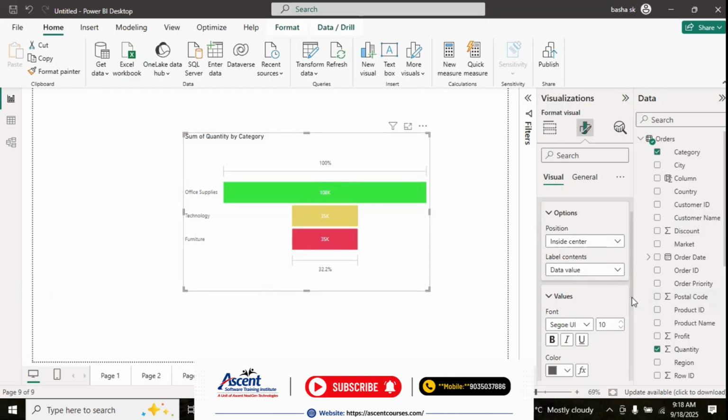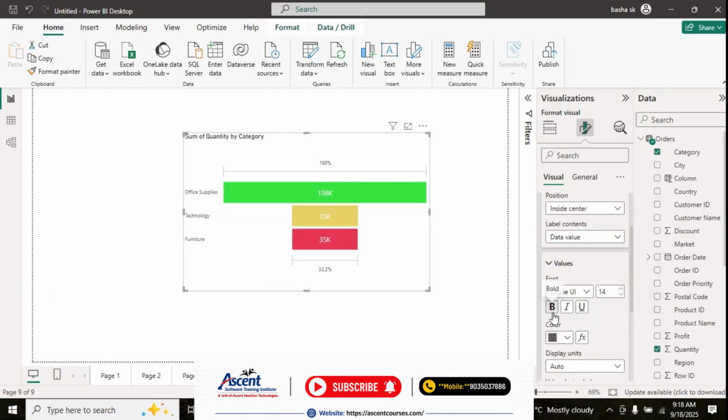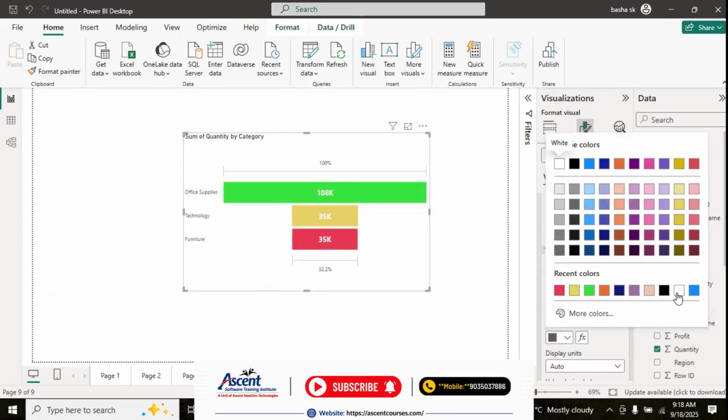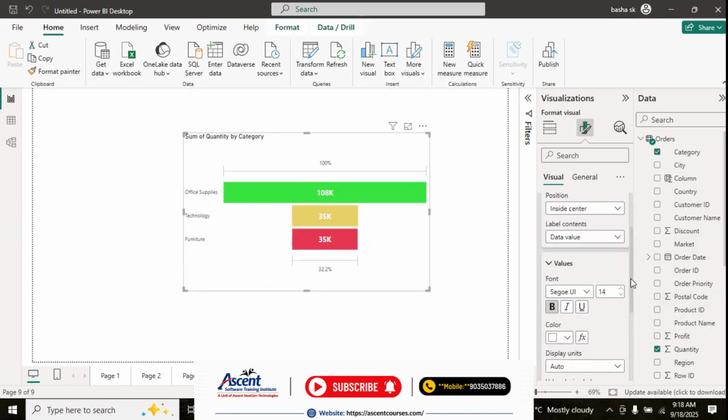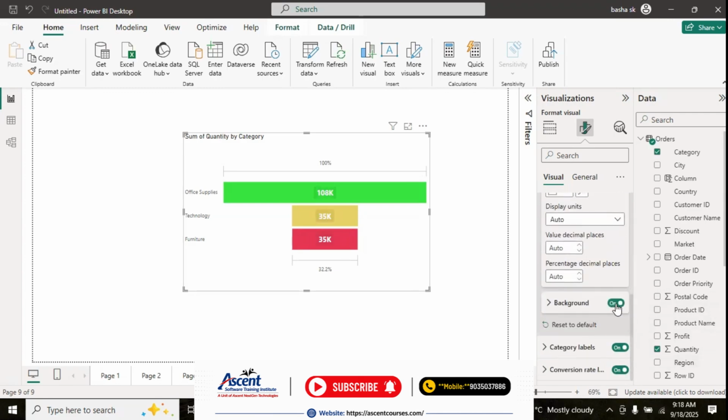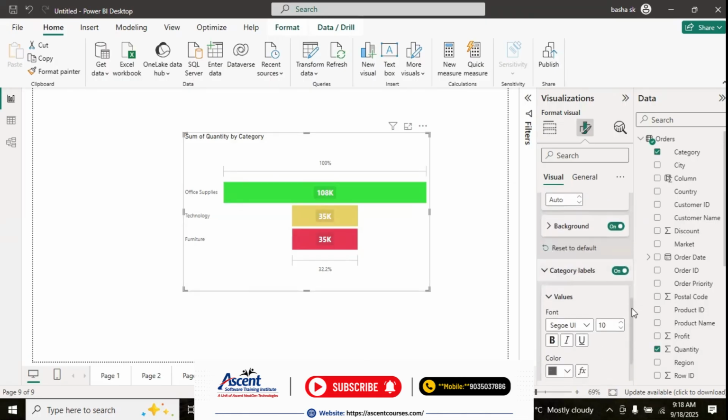And this is values related. You can increase the font size, take a color like this, and background highlighting, and category labels. See, normally category labels, wherever you see, are related to text values. Data labels, wherever you see, are numerical values. Okay? Data label is for numerical. Category label is for non-numerical. See here, if I increase the font size, this one will increase. This is a non-numerical one.